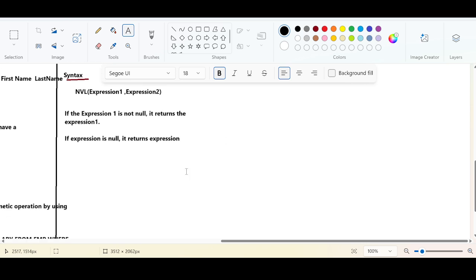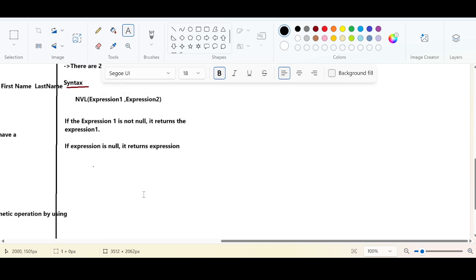For example, let us take the salary and commission example. The moment you try to deal with the null values, you will be using the salary component in the expression 1. This expression 1 will be taking the salary information, and in the expression 2 you are going to place the user defined value. If you find null, you will tell the Oracle database to use the user defined value, which is 0.